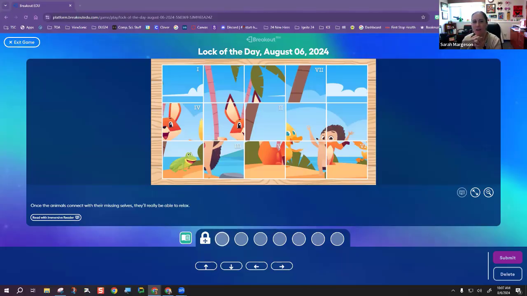Okay, so as I mentioned at the beginning, this is called the Lock of the Day. They started publishing these around COVID, in April 2020. They used to do live games on their Facebook page, and then they moved it over to the platform. So this is something that you would be able to share with students every single day. There's a new lock. They're not grade specific, they're not content specific.